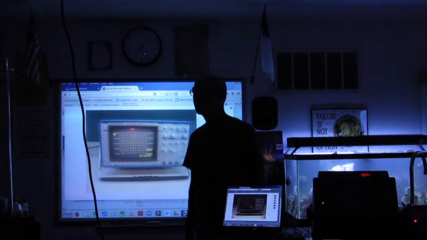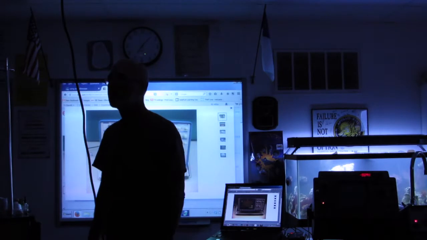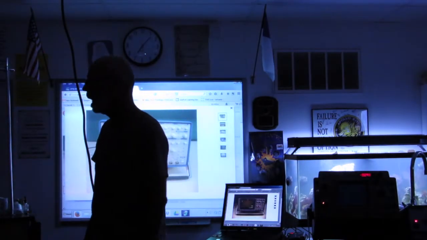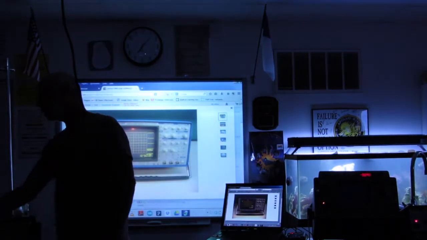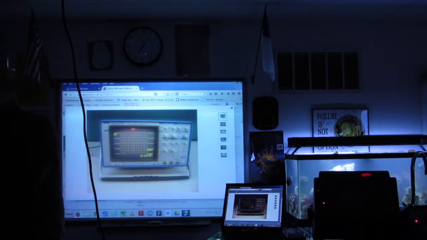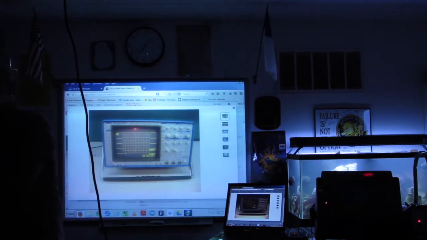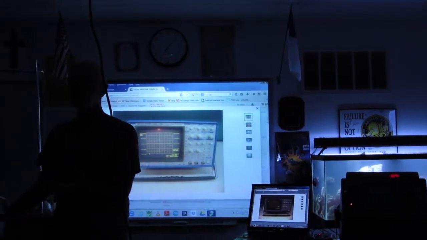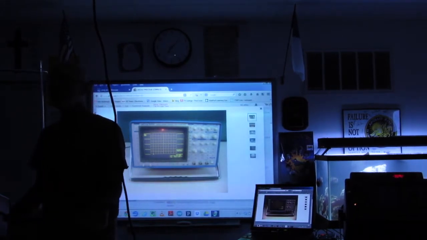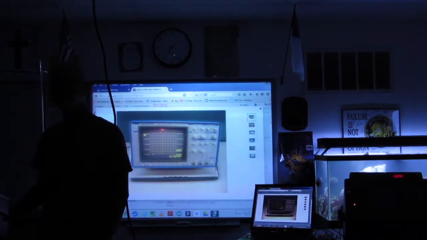Do most people hook up a printer to a digital scope, or does it really depend on the field you're working in? I never do. I could see it for medical reasons, if you're doing a cardiogram, you would want to print that out or something like that.